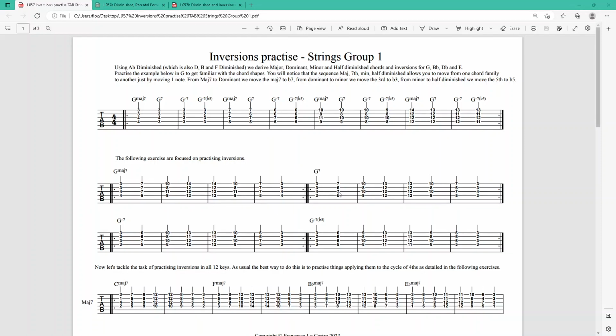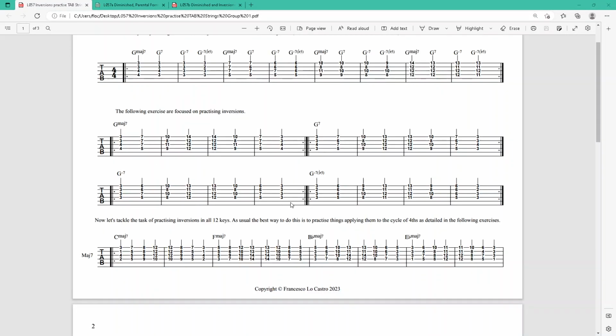down, then G7 and the inversions of it up and down, G minor 7 and the inversions of it up and down. So basically you go up the neck and then back down the neck. And G minor 7 flat 5 or half diminished up and down the neck. Obviously, this is just one key. I mean, if you're practicing just G, the family of G chords, probably you'll be good at it.